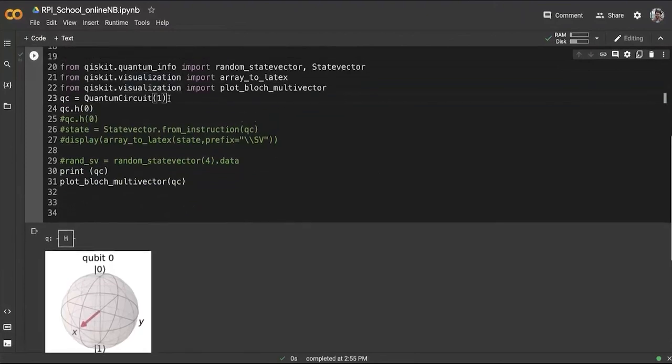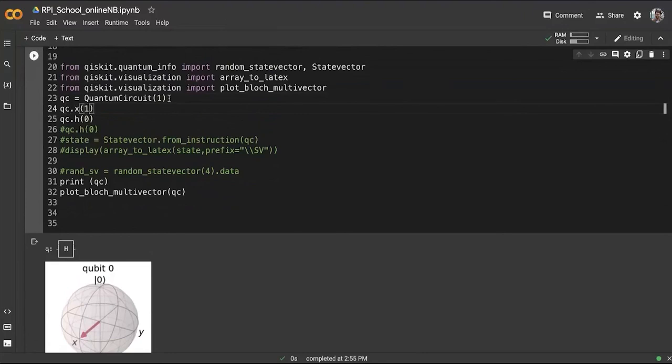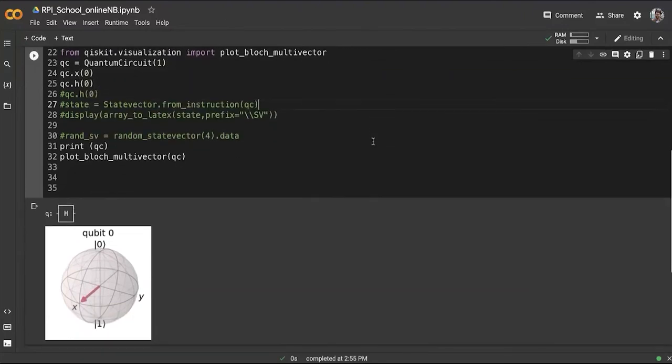Right? Now, if I had something like qc.x of 0, and then h of 0, can anyone guess which side the arrow would be pointing if I run this code now? It will just be pointing in the exact opposite direction, right? Because if it was |0> plus |1> over square root of 2, it's along the positive x-axis. If I'm acting now on 1, so start with 0, qc.x gives me 1, and if I act the Hadamard gate on ket 1, it gives me |0> minus |1> over square root of 2. So it's opposite. And that's exactly what we get.